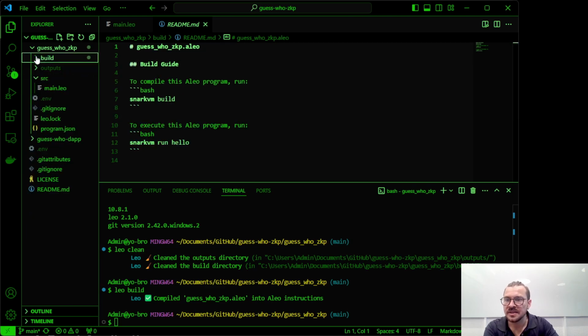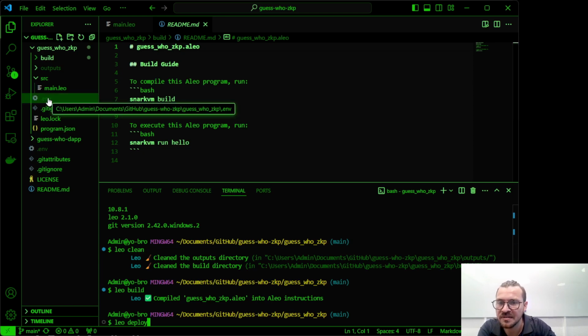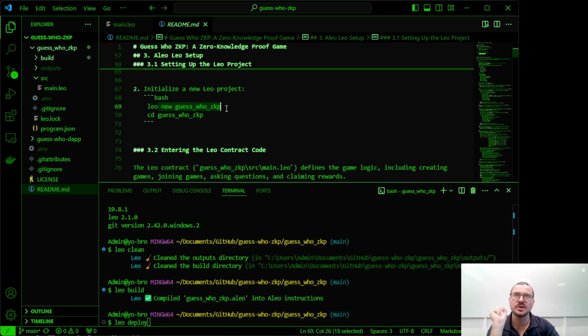The next step, if you're ready, would be Leo deploy. In order for that to happen, you need to have, I don't want to show you this file because this is my environment file, but you're going to want to put your private key in there, the one that you created when you went to the Leo tool, and that's your actual wallet address.